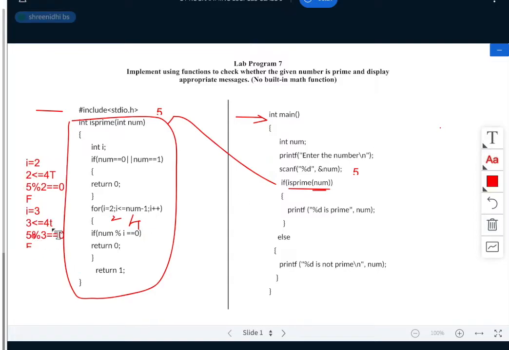See now, when this condition becomes false, what will happen? When this for loop becomes false, it comes out of the loop, it returns me 1. So when it returns me 1, this function will again go to the main function.